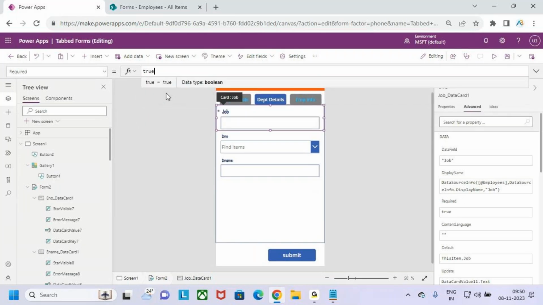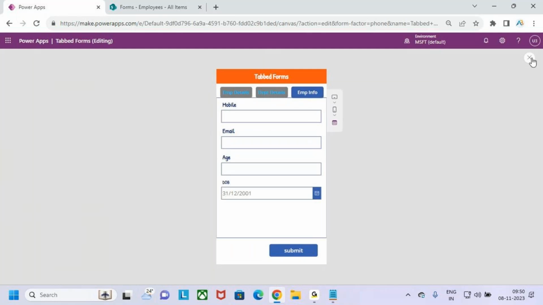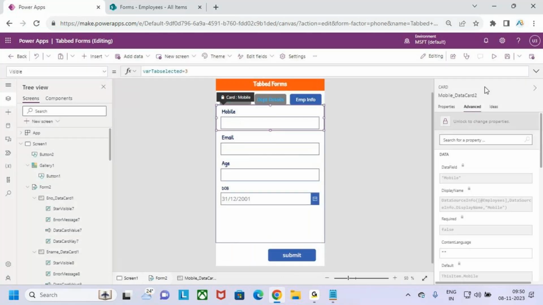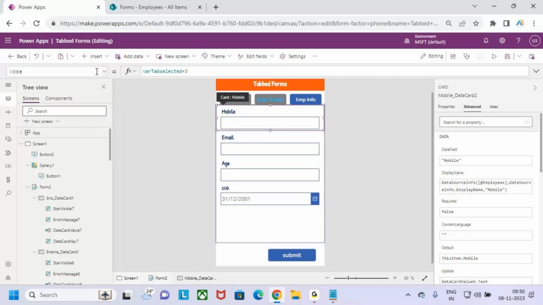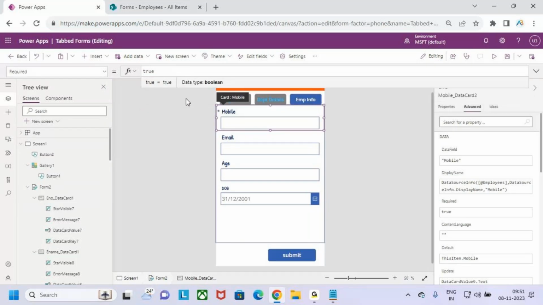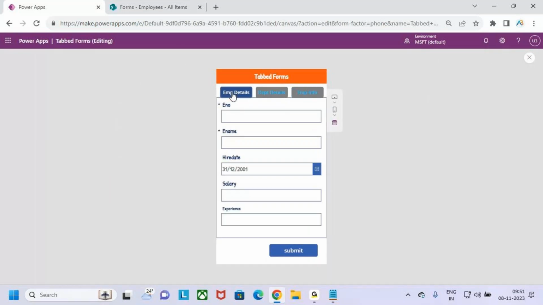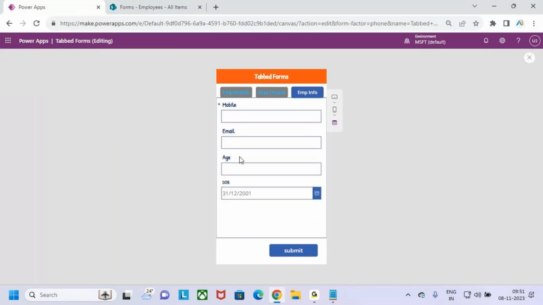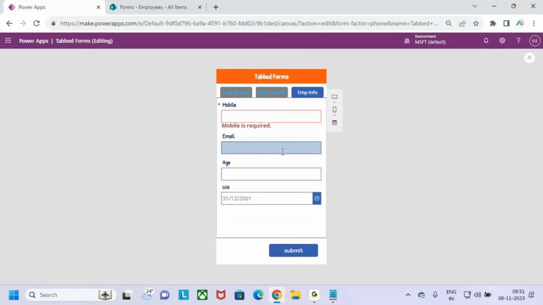Already we discussed all this stuff, guys. And also in the EMP info, I need to make the mobile number a mandatory field. Unlock the data card, go to the Required property, and keep it as true. Now see here, guys, I'm playing the app. In each tab, I have some mandatory fields. Now without filling the mandatory fields, if I click on submit, what happens? It will throw an error.